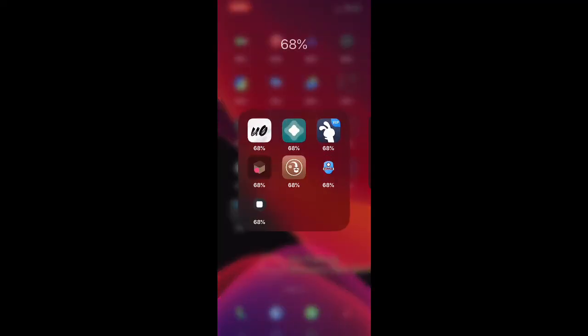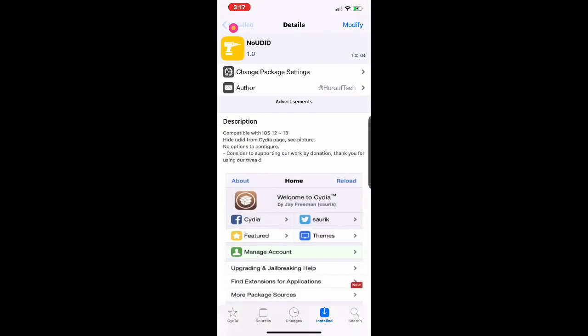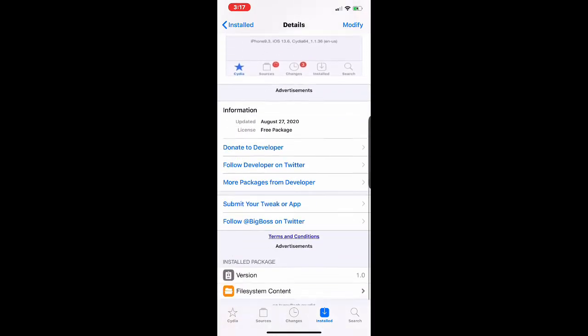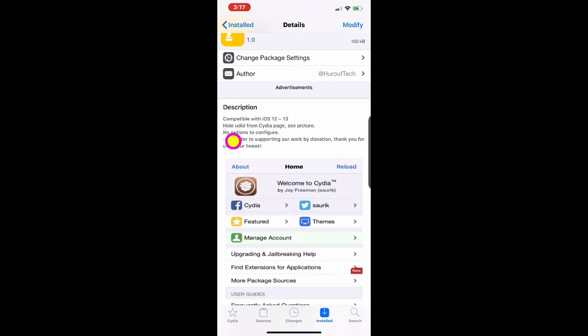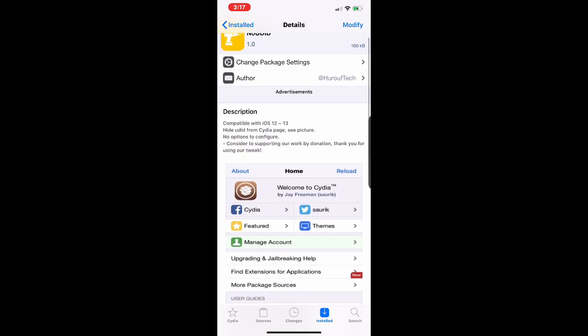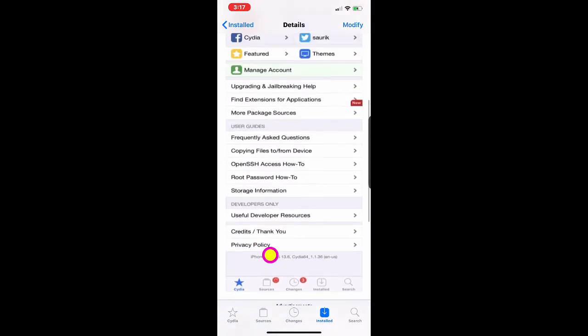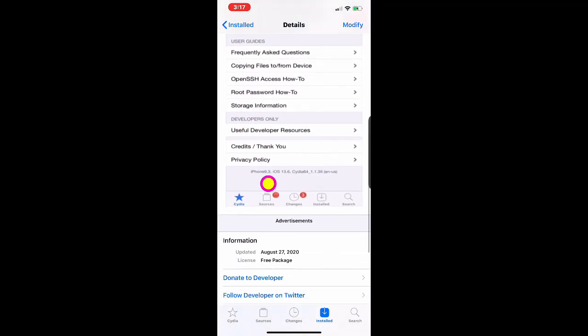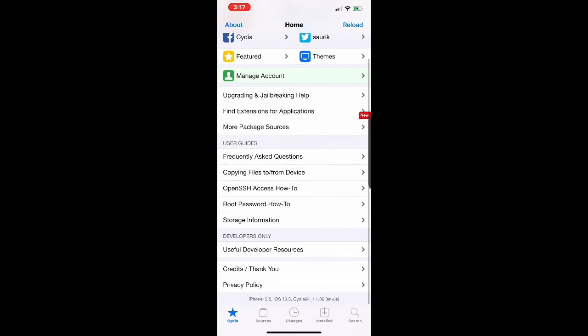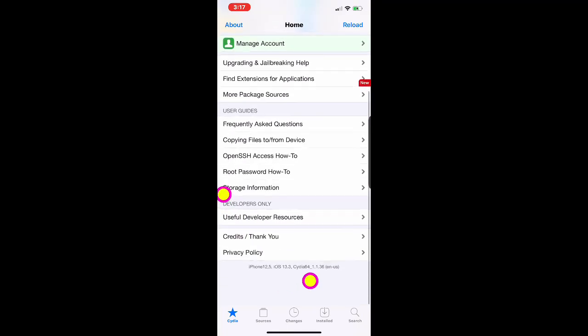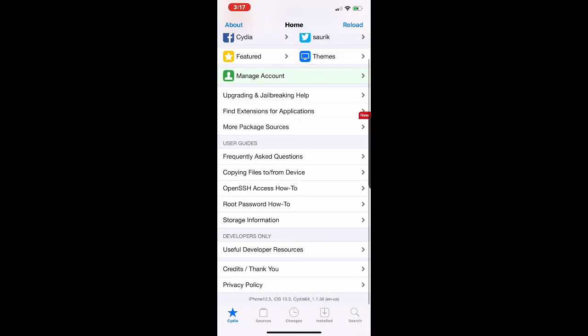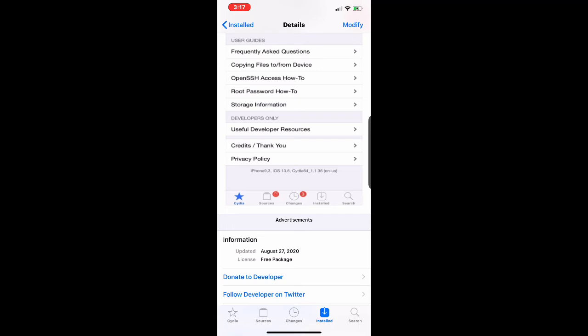And now the next one we're going to talk about today, I think I did talk about this last week, NoUDID. What this does basically is hide the UDID from your Cydia page. See pictures, and there is no option to configure. All you have to do is download this, and as of right now, you can see this is the main page of Cydia. If you see at the bottom, there is no UDID of your device. It will remove it. And if I go to my device, as you can see at the bottom, there's no UDID. I just want to throw this in this video as well again, so you guys can download and check it out.